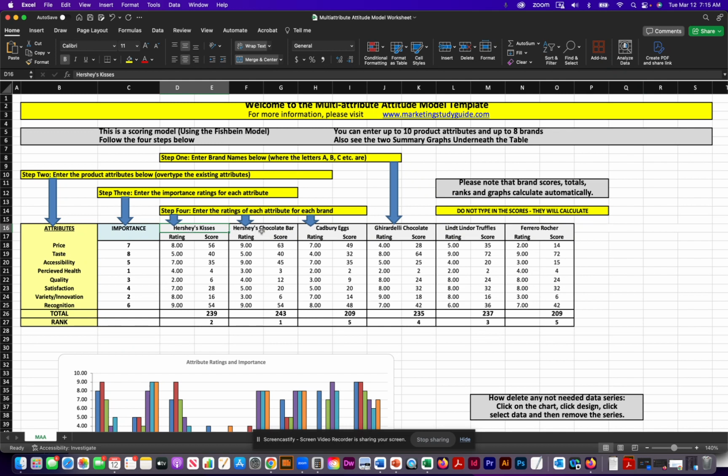And then we're comparing it against the other products out there that would compete, its competitors. So Hershey Kisses against Hershey's chocolate bar, Cadbury eggs, and so on. Now, these numbers right here, I don't want you to have to worry about finding that information. The main thing is I just wanted you to see this sheet so that you can see one example of the multi-attribute model at work.